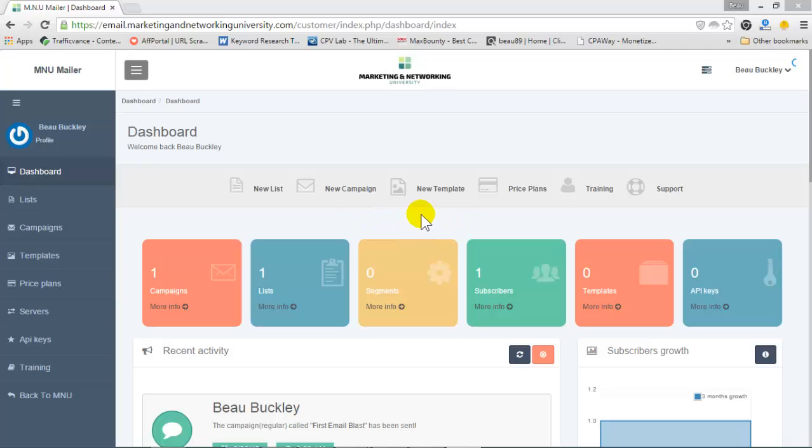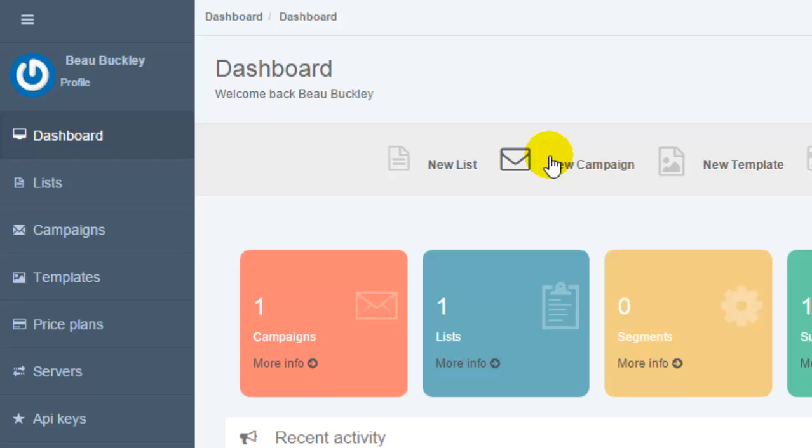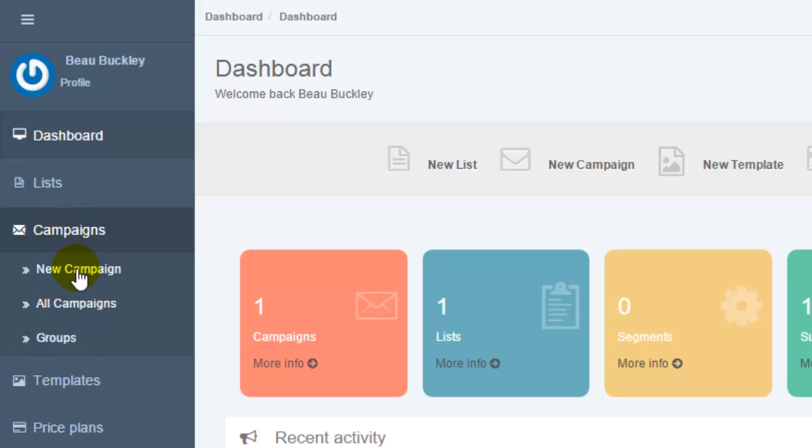Here I'm going to show you how to set up an auto response campaign. First thing to do is you need to create a new campaign. Now again, you can click on new campaign in the dashboard, or you can go over to the side menu, click on campaigns, then click on new campaign.